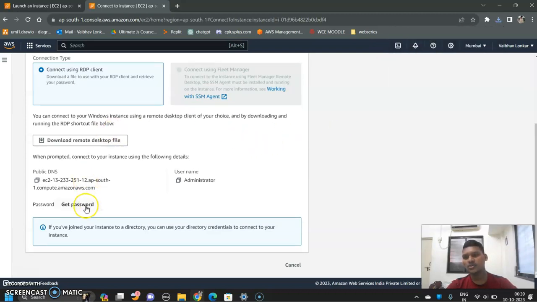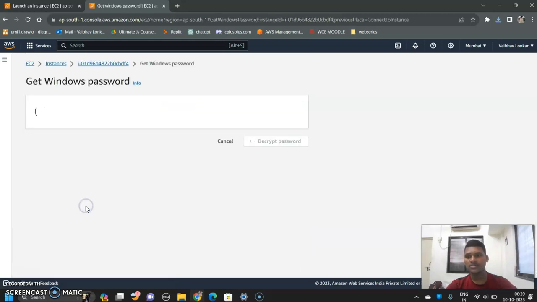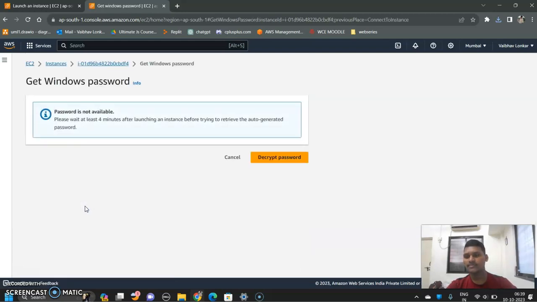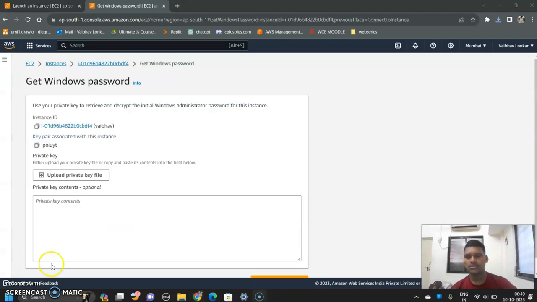After that, to access that virtual machine, we need a password. We will click on get password. You can see we need to wait at least 4 minutes after launching an instance. So we will wait. So now the time is done.